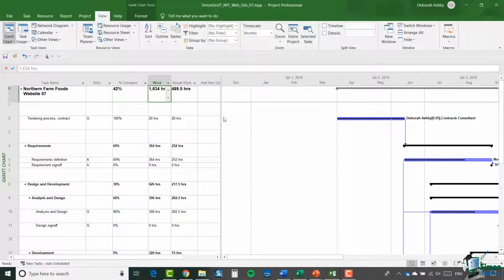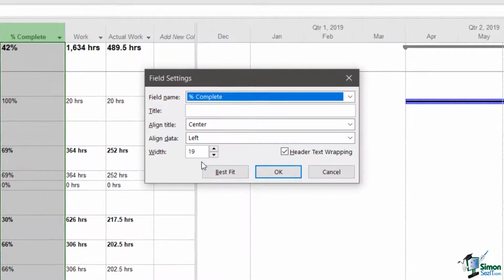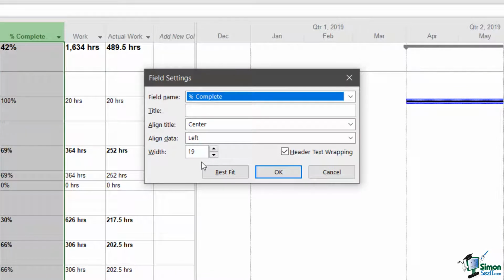You don't have to go back into the table definition dialog to change the properties of the individual columns in the chart here or rows in the table definition. If you right click in the header, so let's say of percentage complete, one of the options is field settings. And this gives you access to the field settings for that particular field. So you've got the field name, the title, and at the moment that's blank, so we'll just see the field name there, percent complete, and then we have title alignment currently center, and also data alignment currently set to left, and the width is 19.